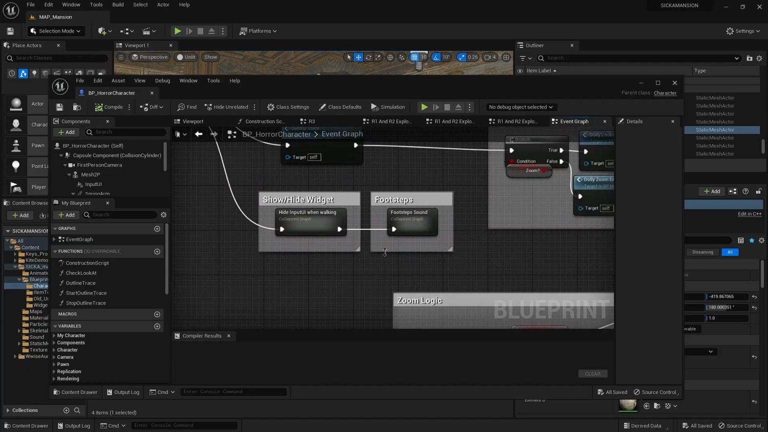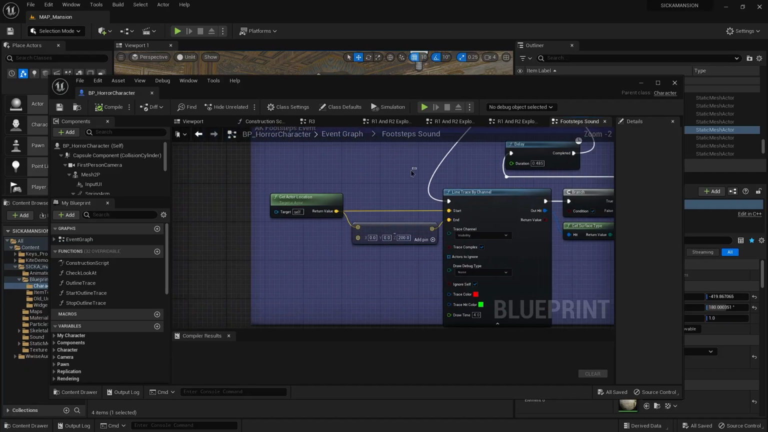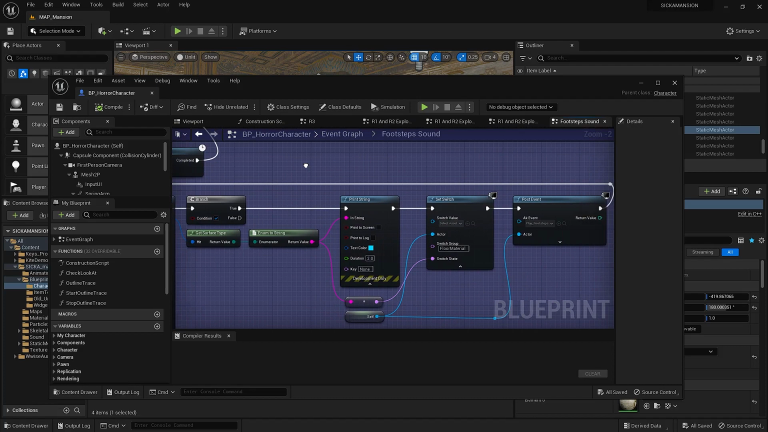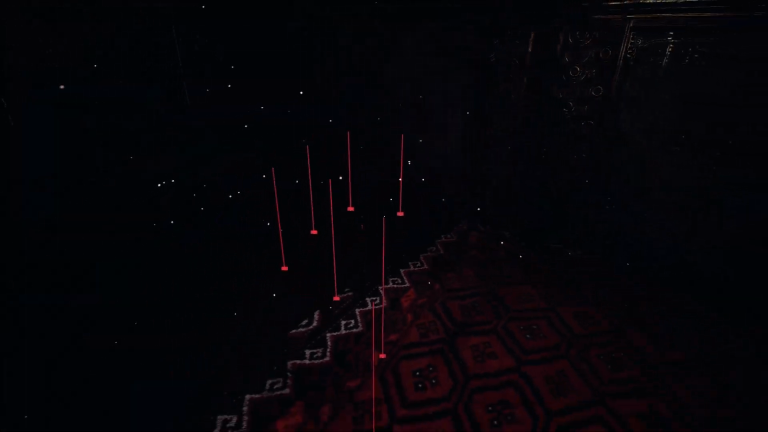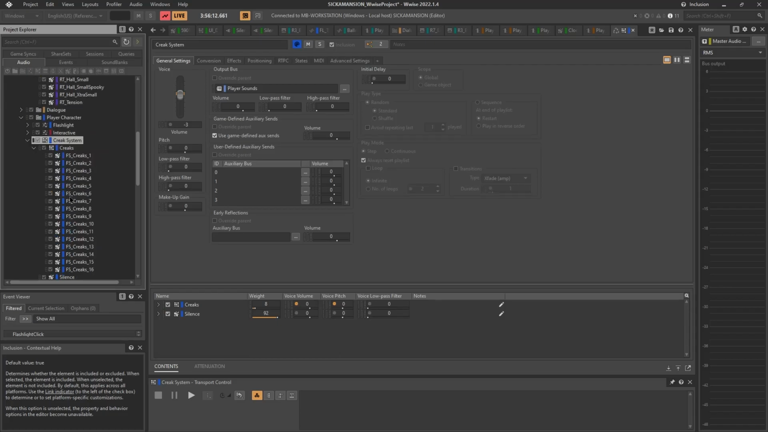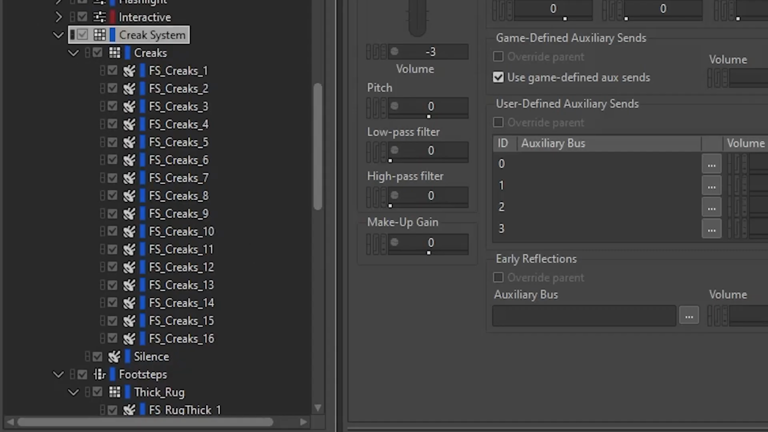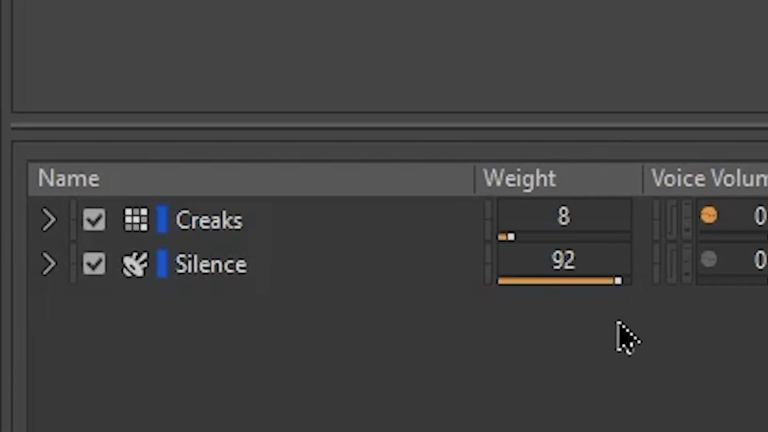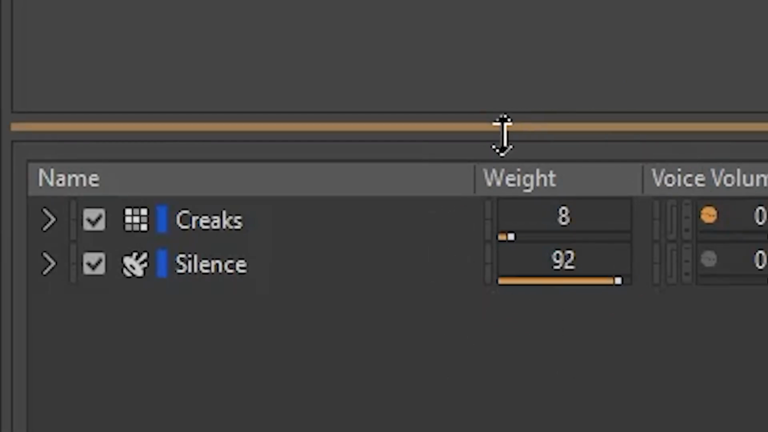I had to create a basic blueprint in Unreal that sent out a line that could determine what floor material the player was walking on, and then switch it to that corresponding footstep group. But that in itself wasn't cool enough, so I added a creak system. This is just a random collection of floorboard creaks and groans that can randomly trigger every dozen footsteps or so.